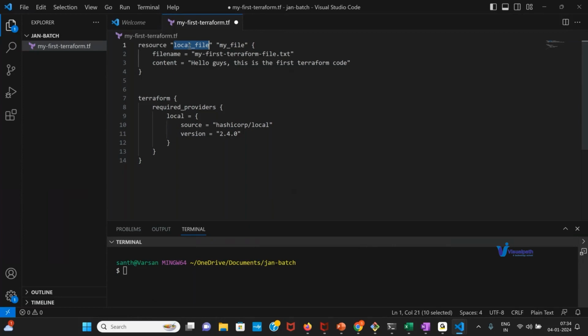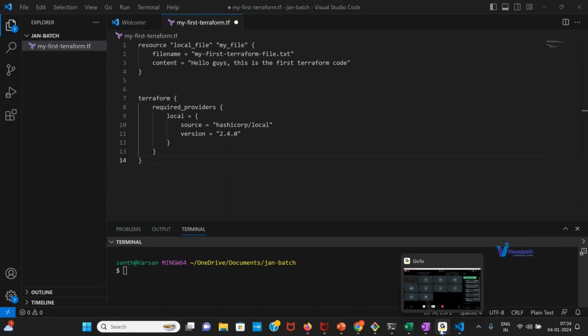Yeah, so what I'm asking is, I know it's going to change. Let's say for VNet it's going to be another name. So it's Terraform that is providing the resource name to us. That's what you're saying, right? So we cannot change that resource name that Terraform is providing. Yes, you cannot. Yeah, you can move on, Satish.